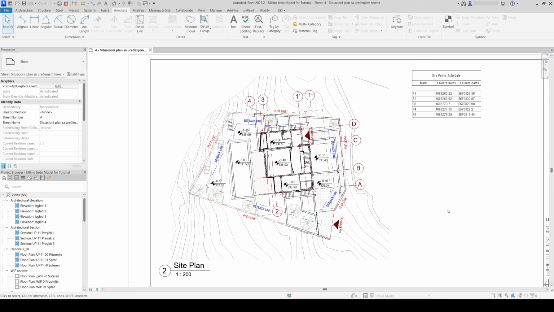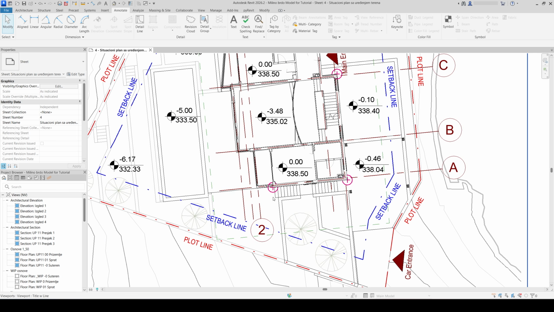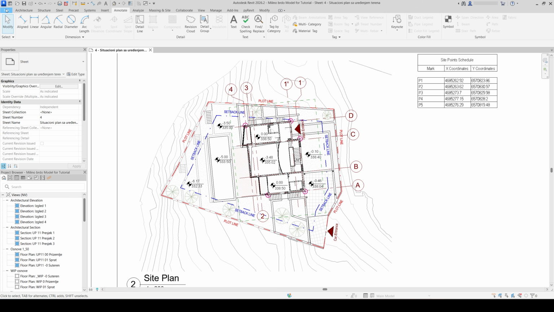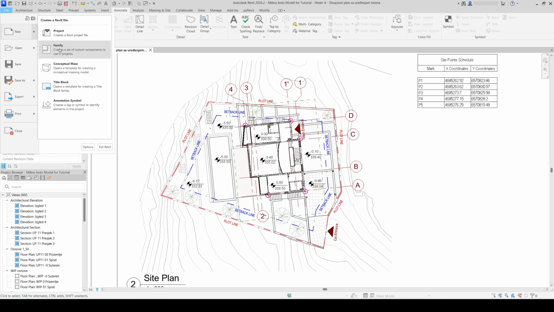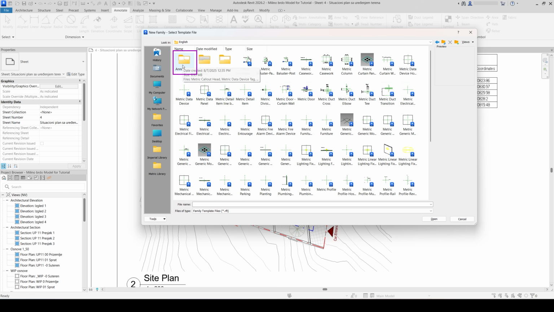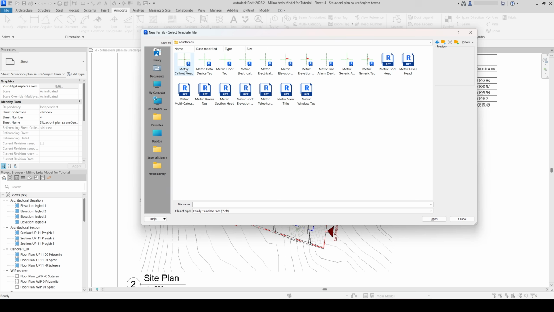And now I've dragged this view and this schedule to my sheet, and all that's left to do is actually tag these points, because as you can see we have mark in the schedule, but we have no indication of what this point is in the drawing. So to create a tag for them, we first go to File, New, Family. I navigate back to the metric templates, I go to the annotation folder and I choose metric generic tag.